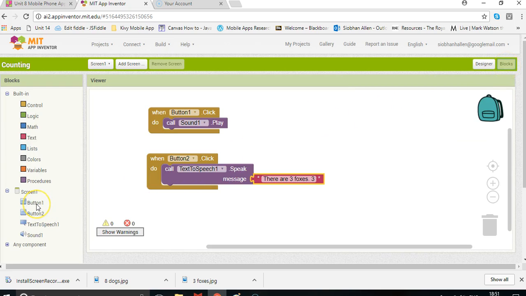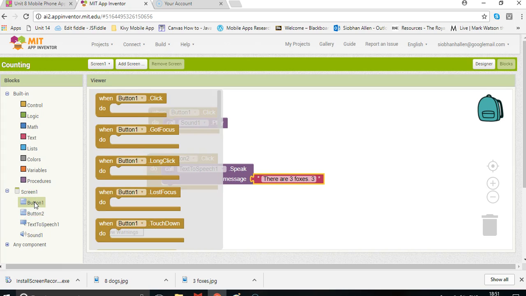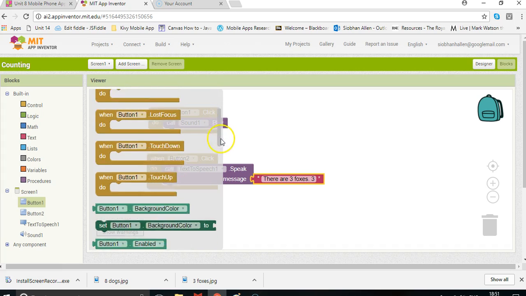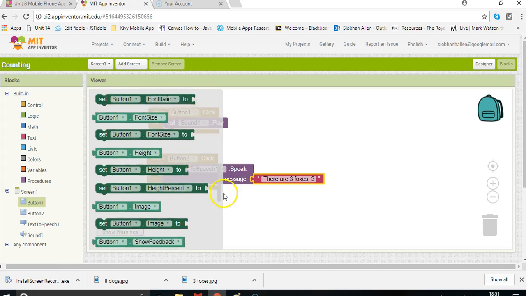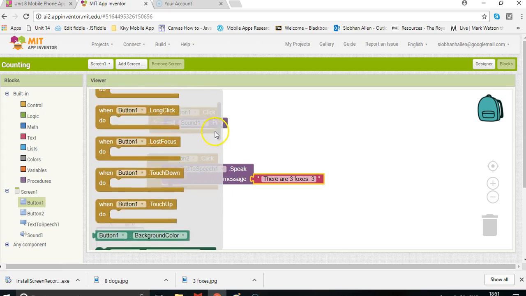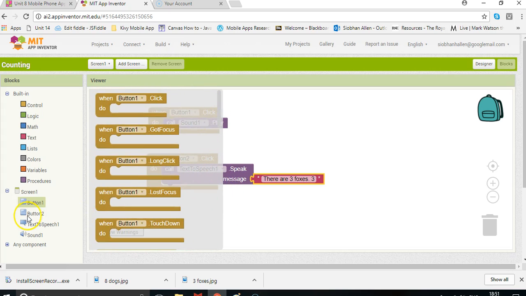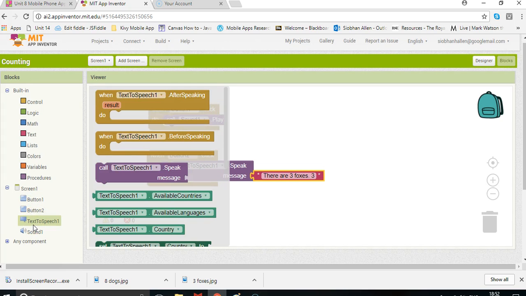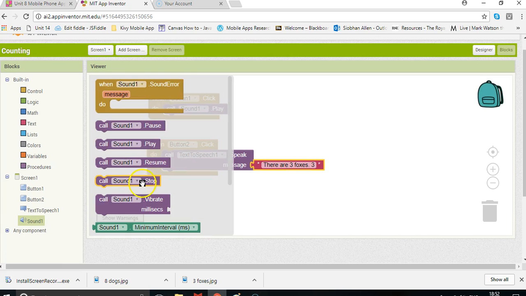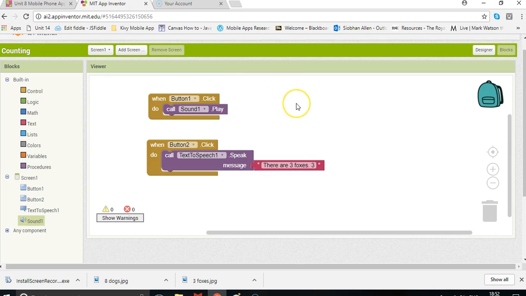And when we click on each of the items, it will give us those parts that would be valid for that component. So for the button 1, it gives us all the button components. And for button 2, and then text to speech, it gave us all the tools that we might need. And the sound gives us all the options for sound.